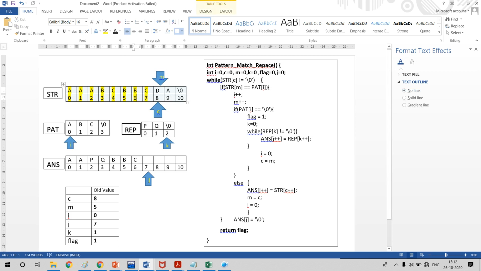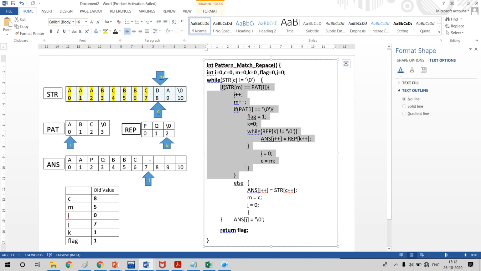cth character of str, is it null? D, is it null? No. Then the mth character of str, D. The ith character of pattern, A. D and A are checked. A and D are not same. The whole thing is false.